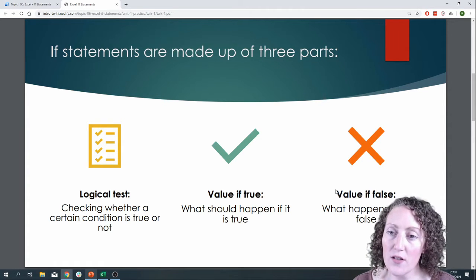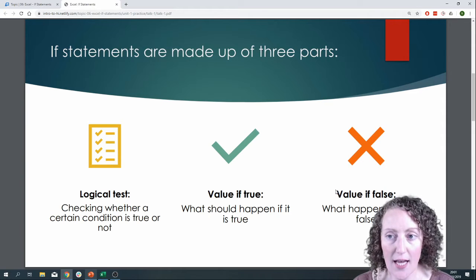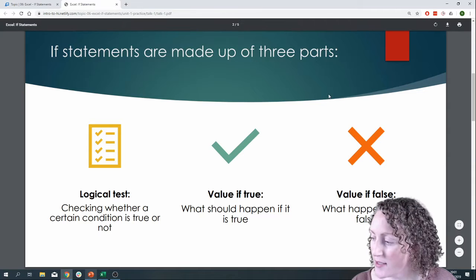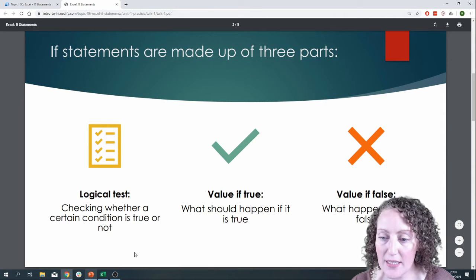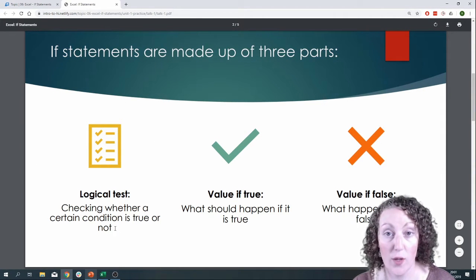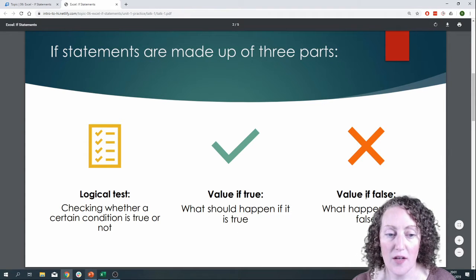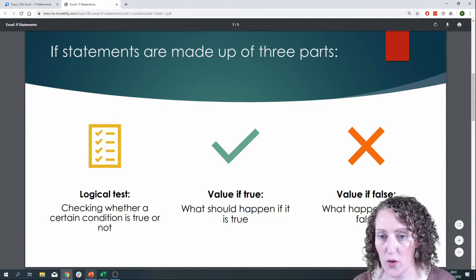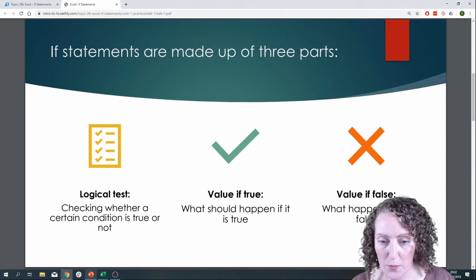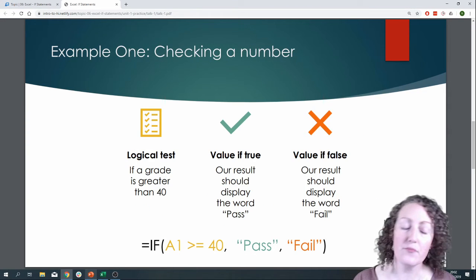So we're aiming in Excel to tell our if statements three different things. The logical test, which is this first part, and like I said, that's checking whether a certain condition is true or not. Then a value if true, and that's what should happen if it is true. And value if false, what happens if it's false. So we'll see a few examples next.